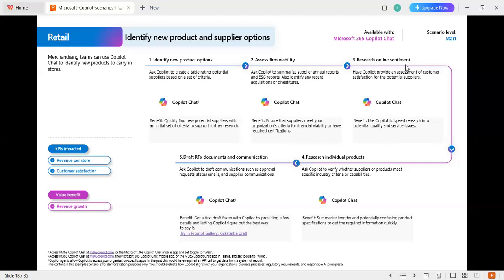You have checked their reviews. Okay, their reviews are okay. People that have bought from them before have said that they have quality products. And here you want to find out the product that they have. So you just ask the co-pilot to summarize, or to verify whether the suppliers or products meet specific industry criteria or capabilities.